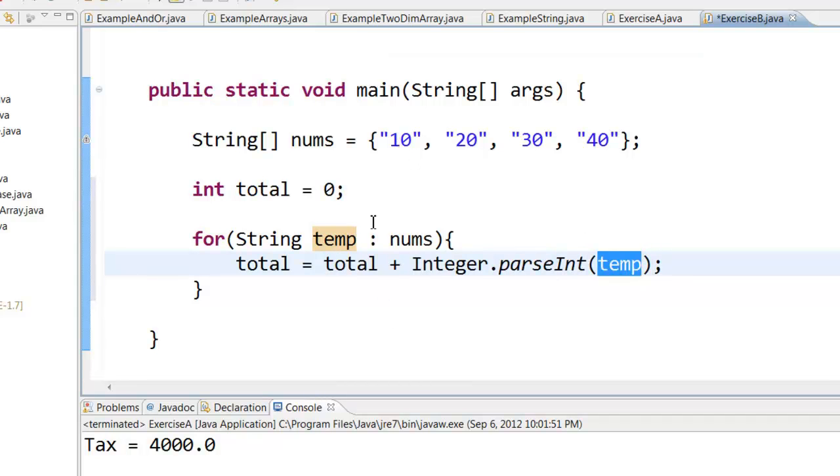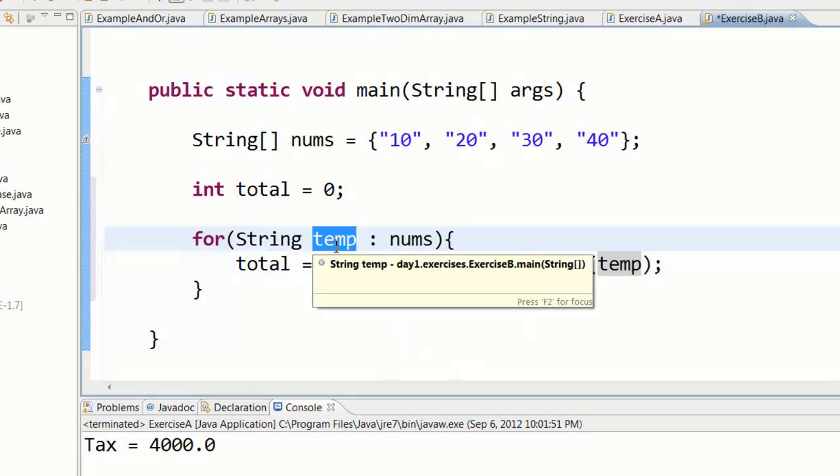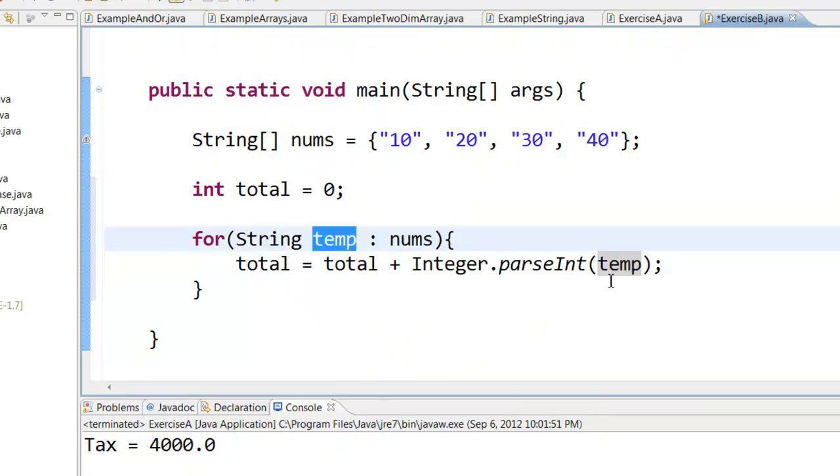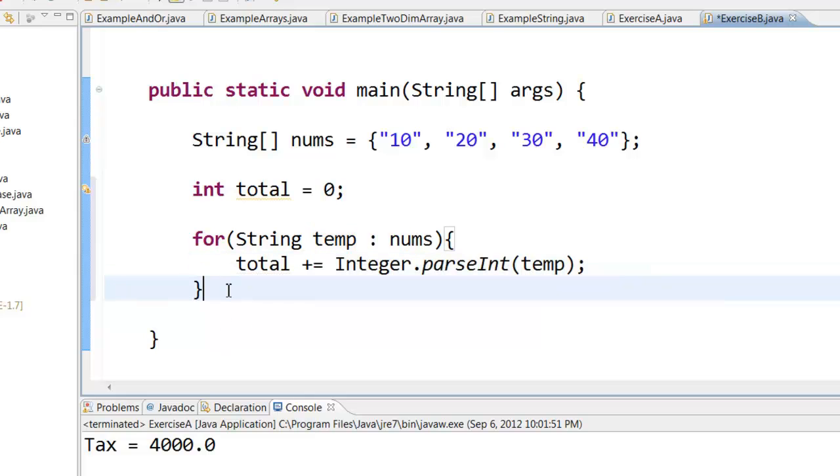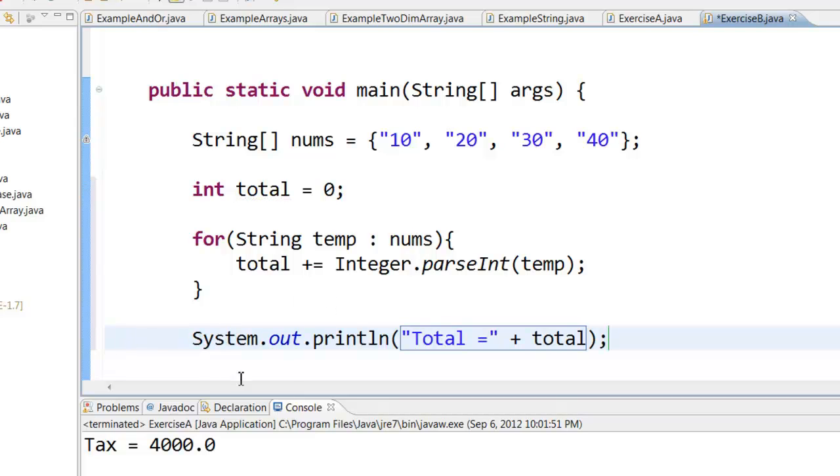That means I take the very first 10 from this array, which is in temp, convert it to an integer, and then I'll add it to the total. So the next time it comes over, the 20 will be taken into temp, and then you convert the 20, and the 20 plus 10 total will be 30. So on, we can add all the numbers. Of course, a shorter way of writing this is, you can simply say total plus equal to Integer.parseInt. And once we are out of the loop, we can print out total.